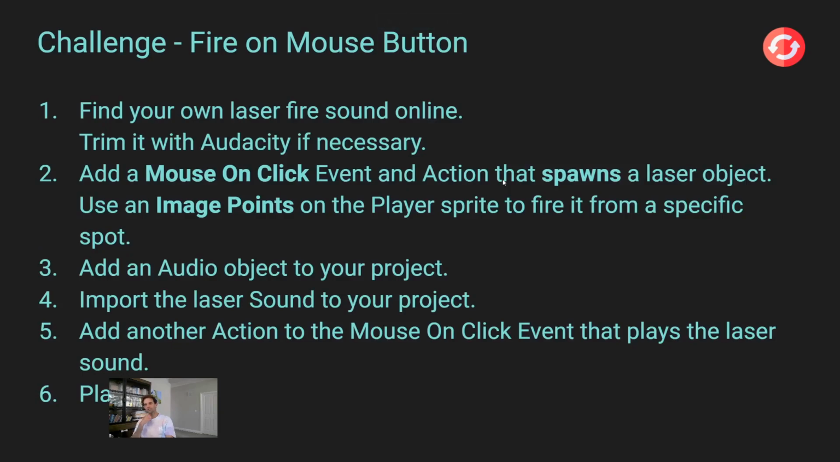So here's your challenge if you haven't already done it for firing on mouse button. Find your own laser sound effect online. Trim it with Audacity if you need to. Add the mouse on click event and action that spawns the laser object.